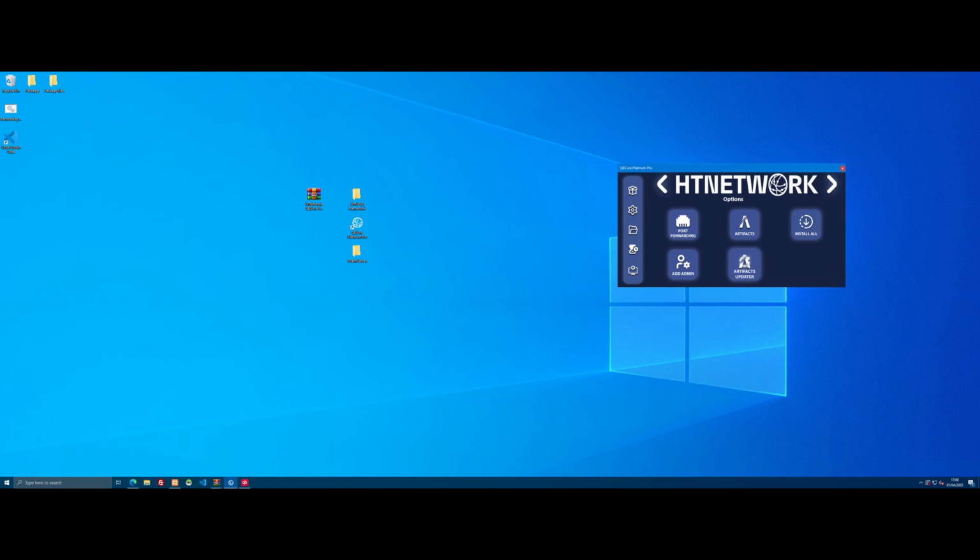For example, the artifacts updater. This will automatically update your FiveM server artifacts if you get that little warning on FiveM when your FiveM artifacts are updated to the latest version for you. Just click the button and it will be done.